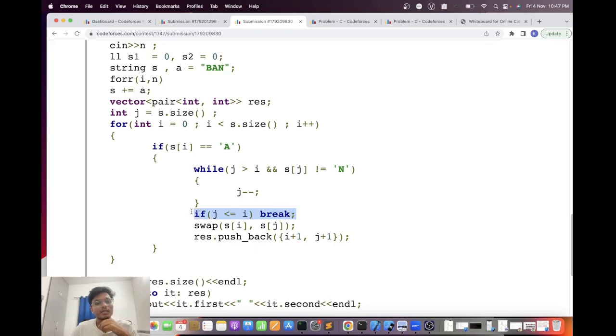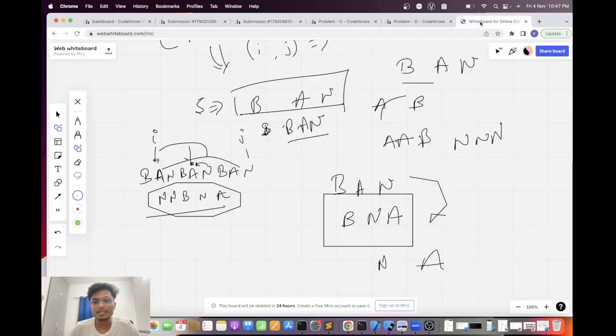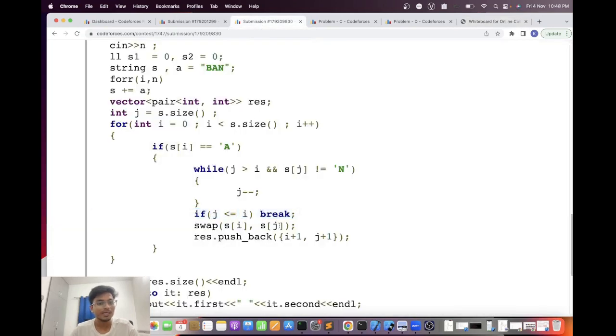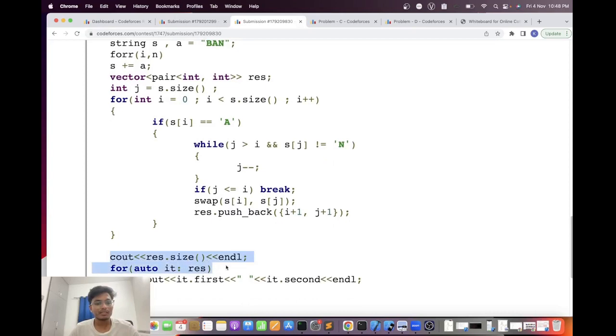And if I found that j is already less than i, that means I have a sorted arrangement. If I cross the j, then because this is already sorted according to our need, we don't have to do anything else. Then I will break and print out the rest. That's what I want to do. I am doing nothing else, just making sure that all the A's are after the N. That's it.